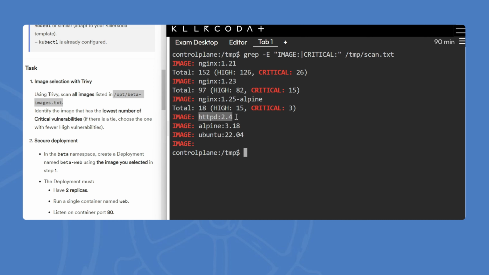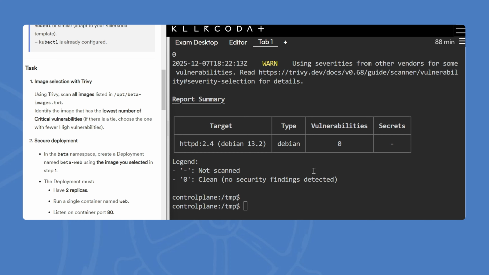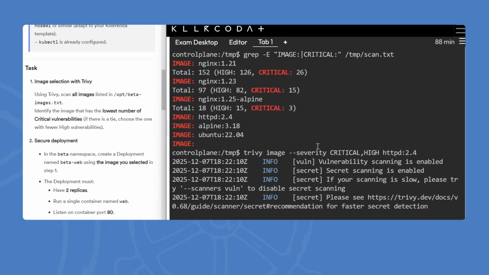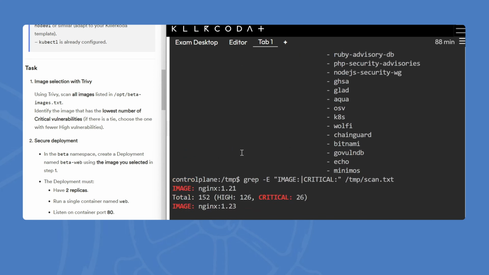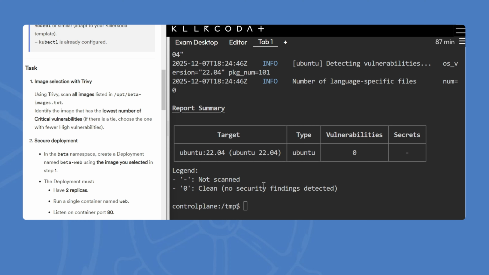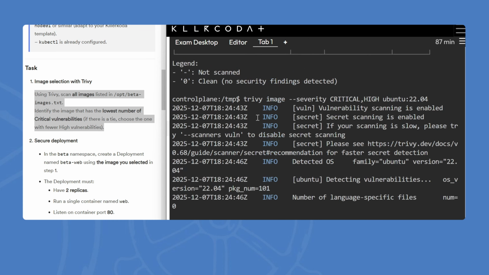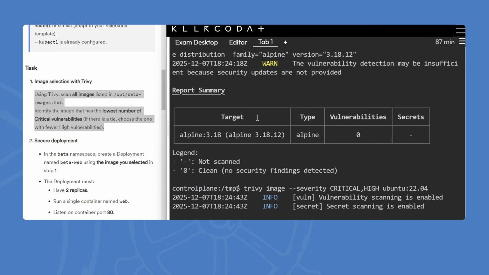Let's check this, or we can run a separate scan for this image. Vulnerability is 0, so here there are no high and no critical. We'll check both, we are just cross-checking. Then Alpine 3.18, here also none, and the last one which is pending is Ubuntu. So there are 3 images. Here we have identified that these 3 images are the ones we want.